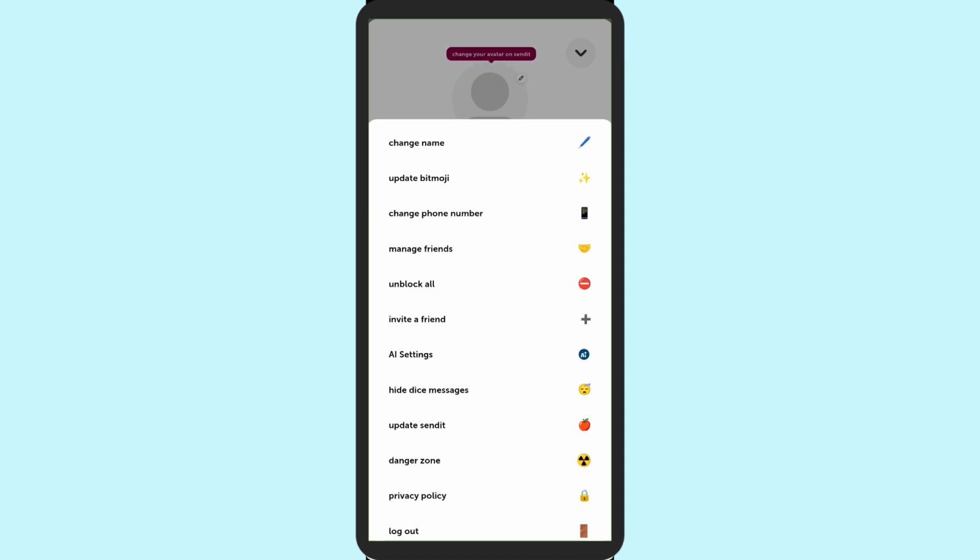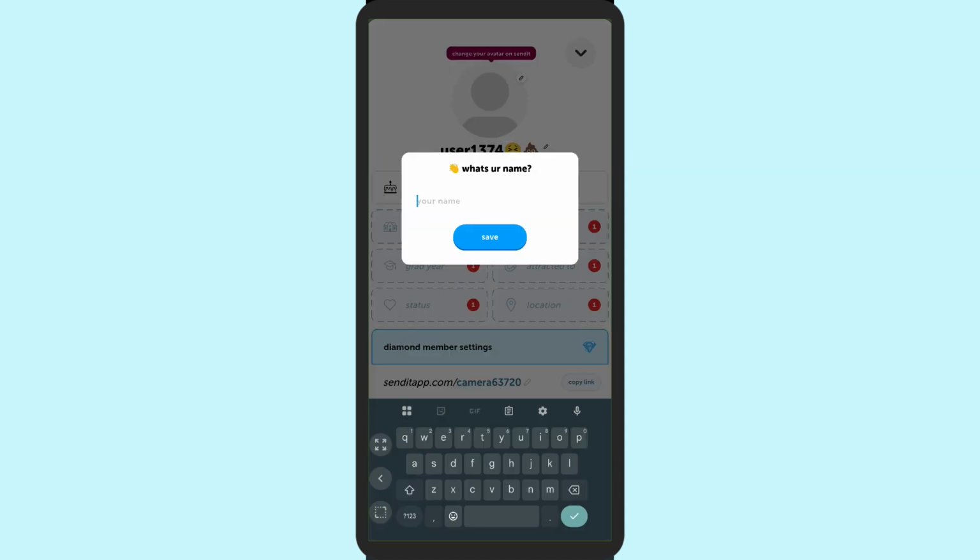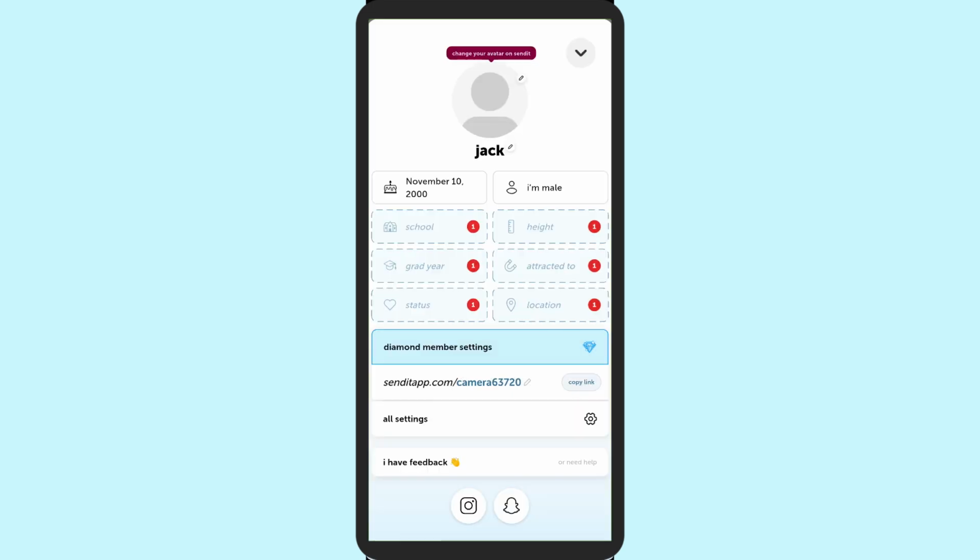For example, if I want to change my name, I'll simply tap on Change Name, then type in my new name and tap on the save button. And it is that easy. This is how you can change or update your information on the Sendit app.